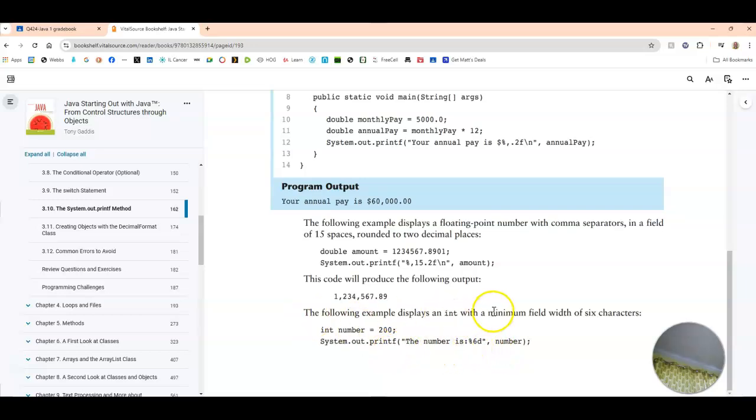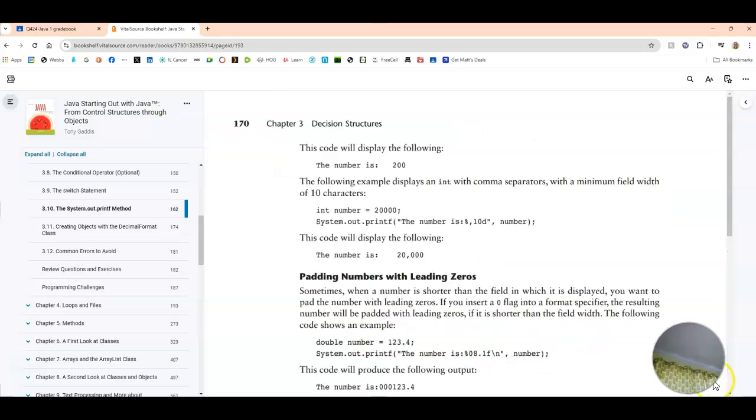Yeah, the following displays the int at a minimum width field of 6 characters. So there's 3. So we saw that one. And we'll display space, space, space, 200. If I got int number to 20,000, and I do a comma 10, that's going to take up 10 characters, and it's going to put the comma in the 1,000 separator.